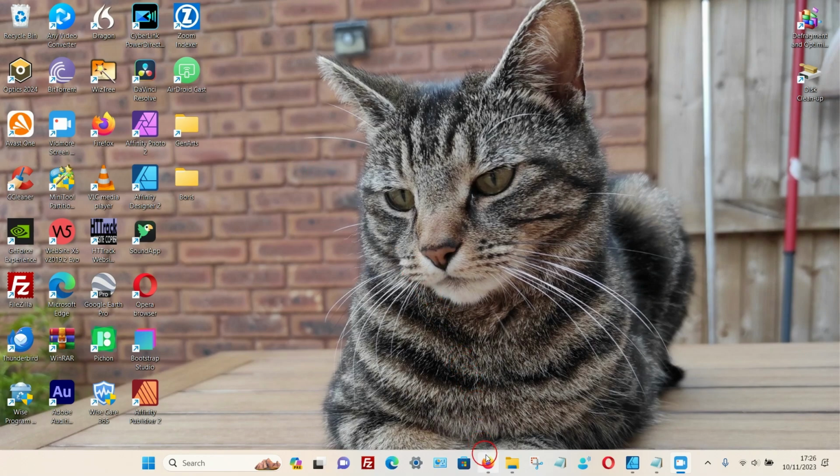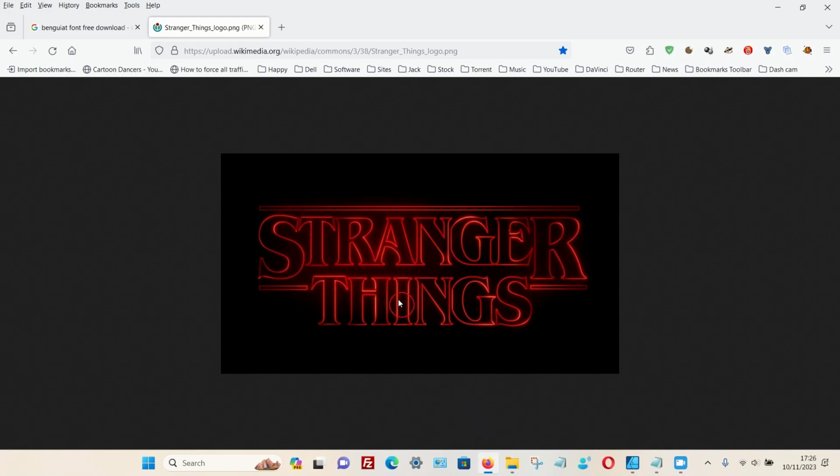So let's have a quick look at the Stranger Things logo. So this is the logo we will recreate using Affinity Designer. We won't get it exactly perfect because they have customized some of the text, or the fonts, I should say, within this logo. You can probably see that the letter G has kind of a flat back. So we're never going to get it exactly perfect, but we'll get it very, very close.